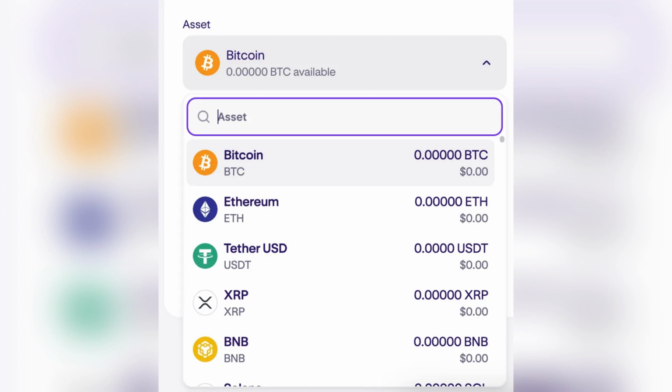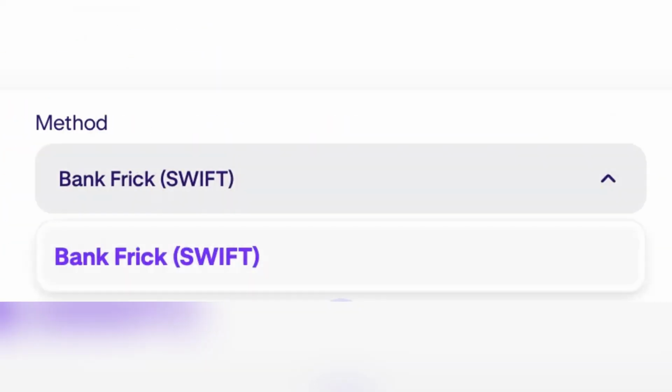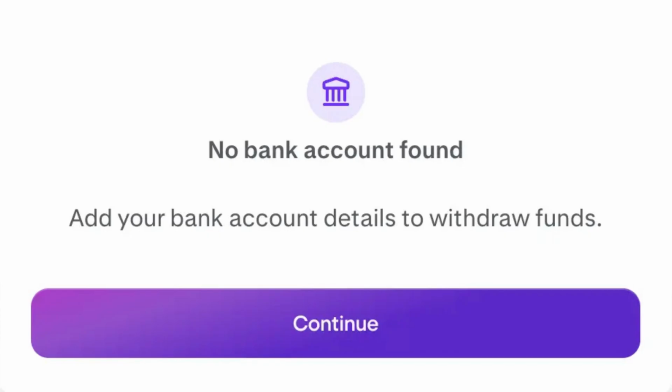This is where your funds will be sent, so make sure it's the account you want to use. Fill in all the bank account details. You'll also add an account nickname so it's easy to identify in the future, and make sure the name on the account matches your verified Kraken account. Once everything is complete, click Add Bank Account.